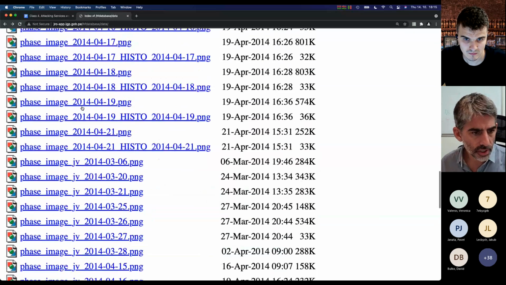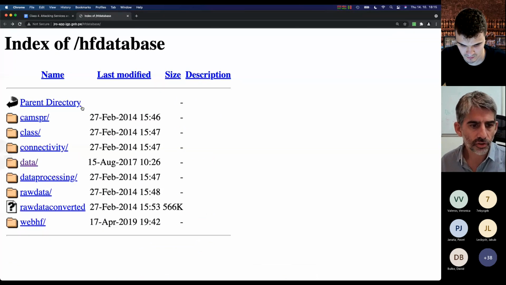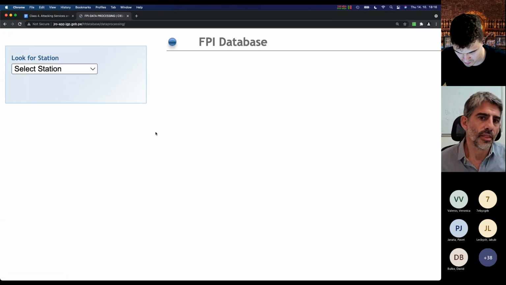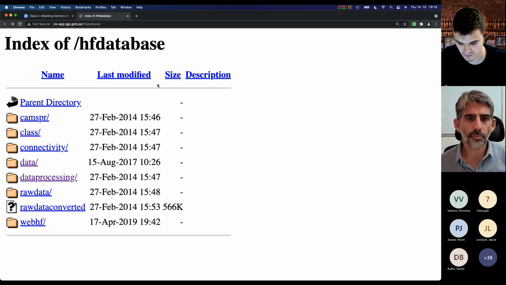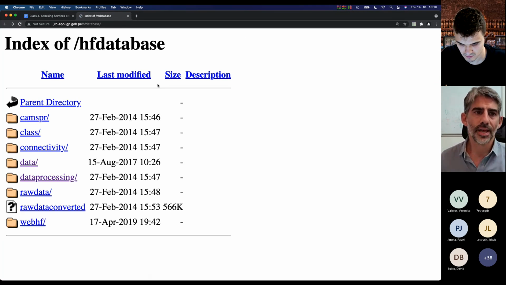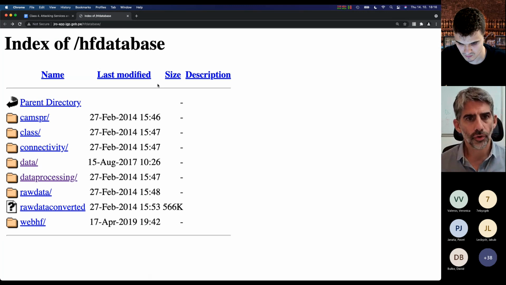Some radar images, face images. So you can go and data processing. So there is a database of something with stations. So the problem here is that somebody forgot to correctly configure, in this case, the Apache web server, and you can see the complete structure of the site and the server, even if it was not intended.